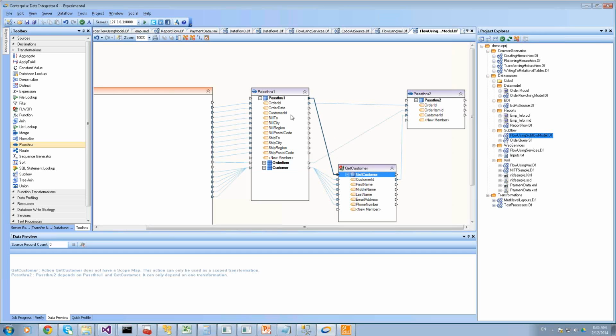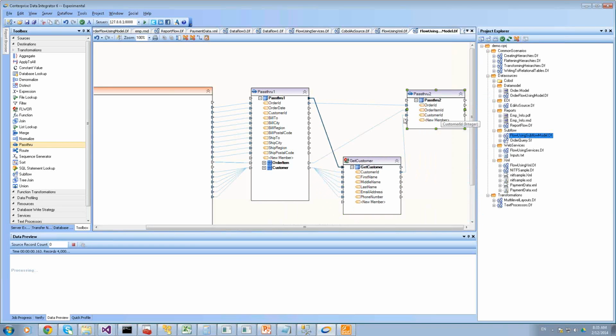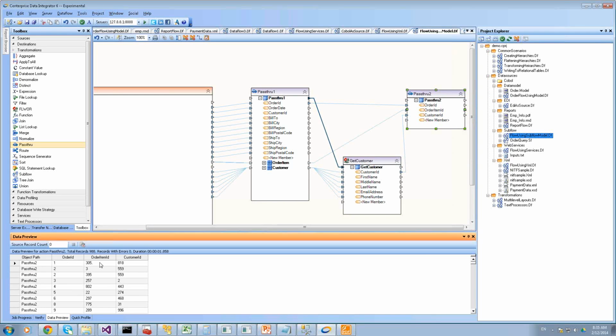And it's connected at the object level. So from this object to this object, I've made a connection. So you can think of this as being another node in the tree at this level. So now that I have that, I can preview, and now it works okay. I have my order ID, order item ID, and my customer ID. So I was able to dip further into the tree and pull out a specific node in this tree.